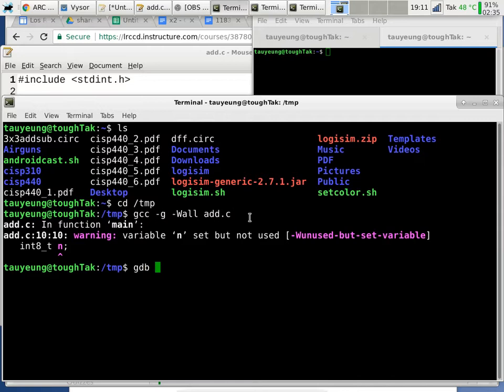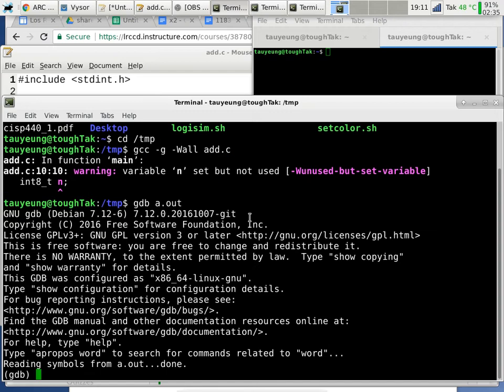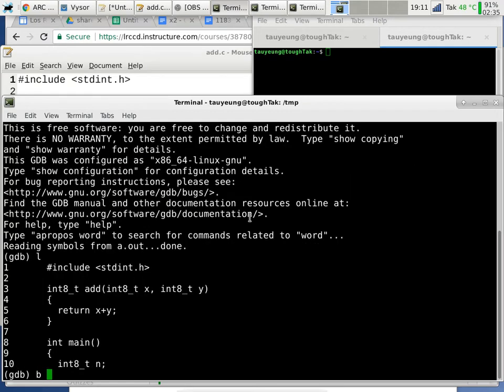So now we say gdb a.out. Unless you use -o to specify the output file name, a.out is the default executable name in Linux. That's not going to work in Windows, although Windows has been very Linux friendly lately. So maybe it does work in Windows. I don't know for sure. All right, so here's the program. I'm going to put a breakpoint on add.